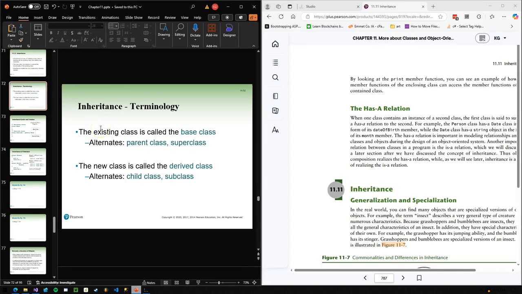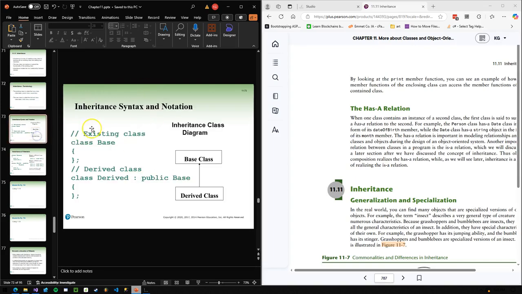All kinds of examples of this. Some terms. So the existing class is called the base class. Alternative names for this are parent class or superclass. The new class is the derived class, also known as child or subclass. So if you had an animal class, that would be the base class or the superclass. The dog class that inherits from animal would be the derived class or the child class or subclass. I honestly use all these terms.